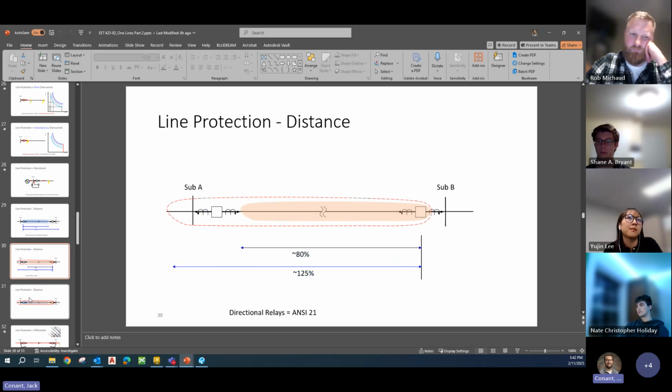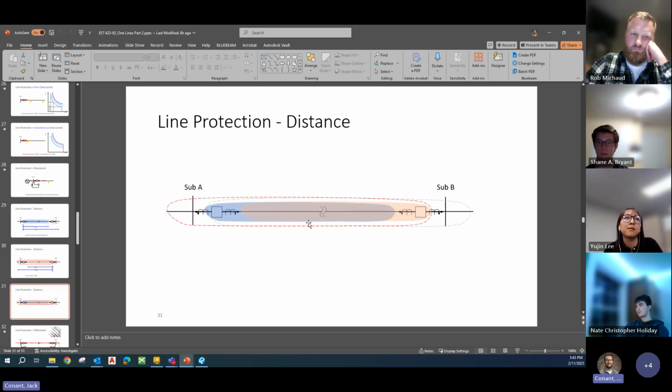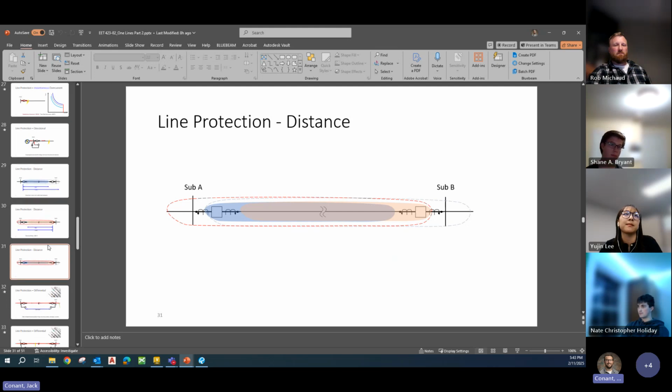And I guess this is kind of explaining the same thing, right? So these 80% zones and the 125% zones obviously overlap, but right over here, this 80% zone and this 80% zone, substation B or substation A would be strictly responsible for those and trip before the other one.